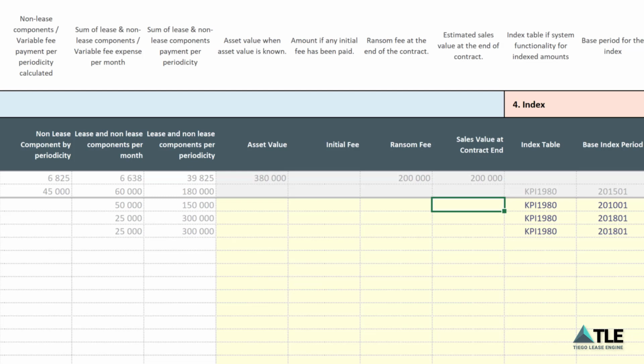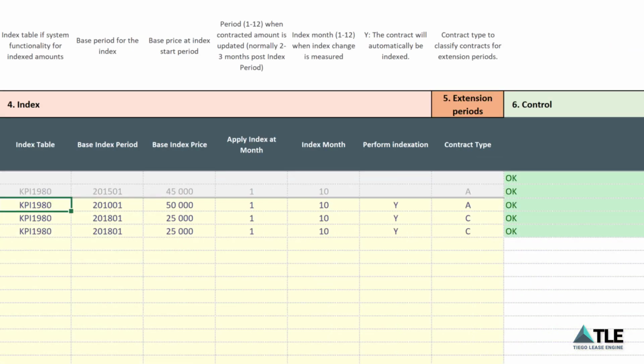Fourth section is the index section, which is an optional section which need not be updated but is recommended. Please connect your contract with an index table. In Sweden we have KPI 1980, which is very common. Enter the base index period when the contract was started, as well as the base index price from your contract. Enter the month when the index will be applied. Index month is the month where we check index current year towards previous year.